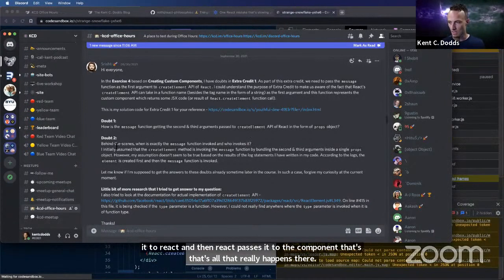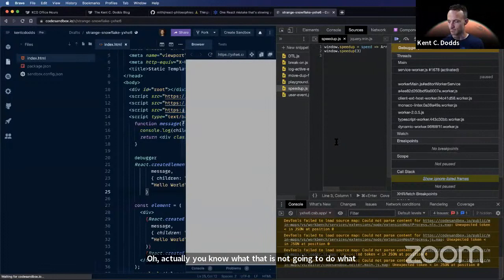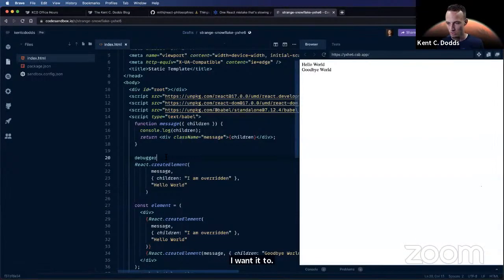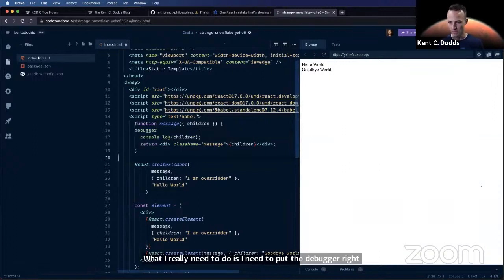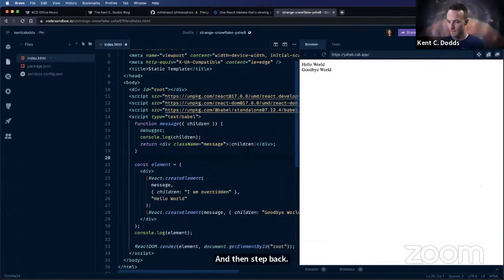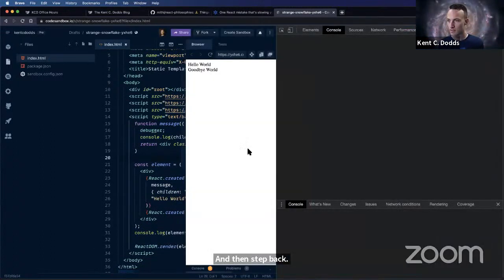Oh, actually, you know what? That is not going to do what I want it to. What I really need to do is put the debugger right there, and then step back. Okay, let's try that again. And reload.